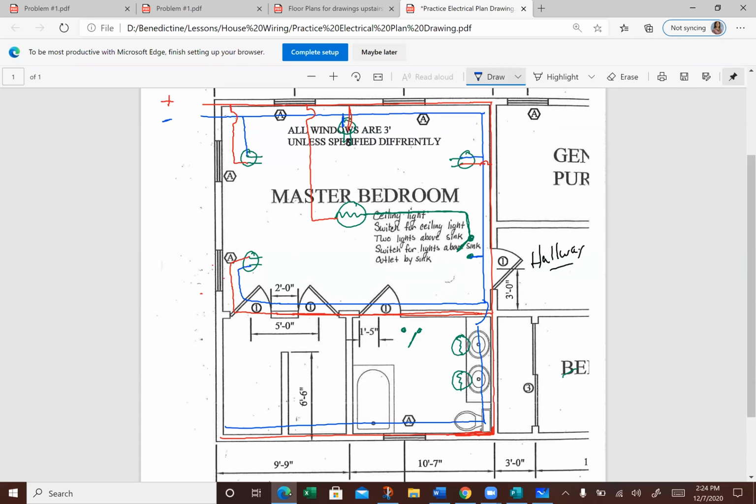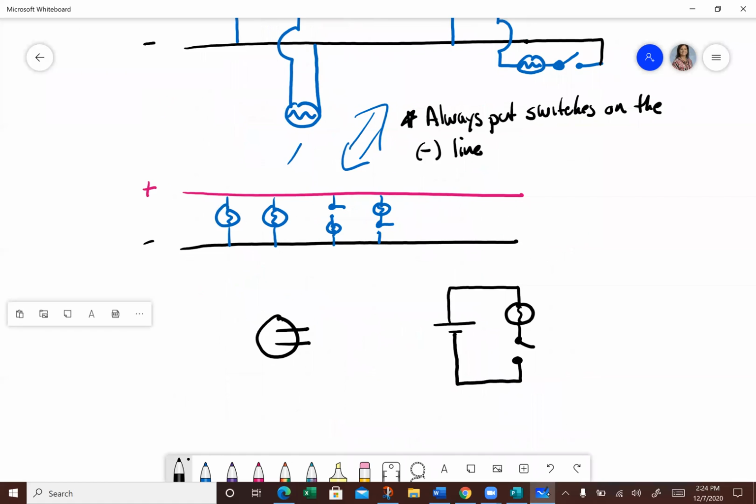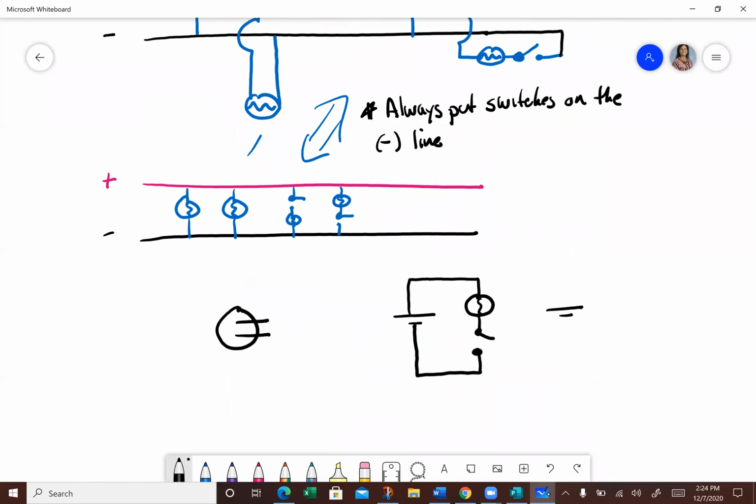Now down here in the bathroom, that's going to be a little bit more challenging. In the bathroom, you have 2 lights operating off of 1 switch. So I'm going to go to my whiteboard and I'm going to ask myself, okay, now I'm going to have my battery. I want 2 lights, but I don't want those lights to affect one another. If one of them burns out, I want the other one to work. So I should put those 2 lights in parallel, right? So 2 lights in parallel. Now, if I want 1 switch to operate those lights, I need to put the switch where?